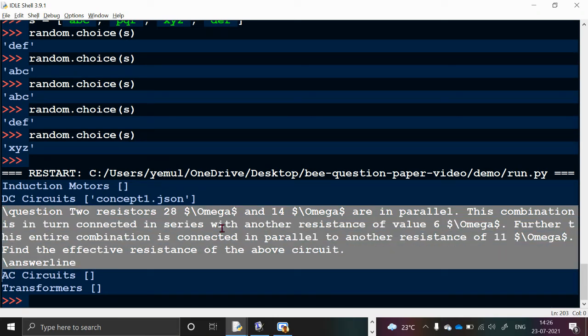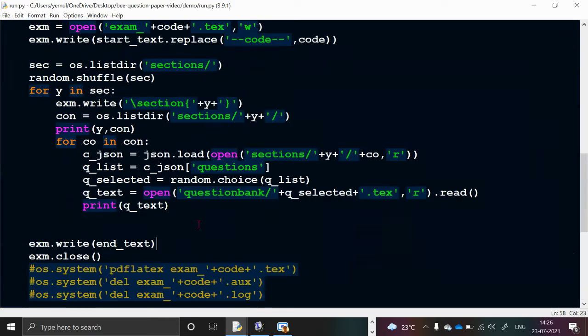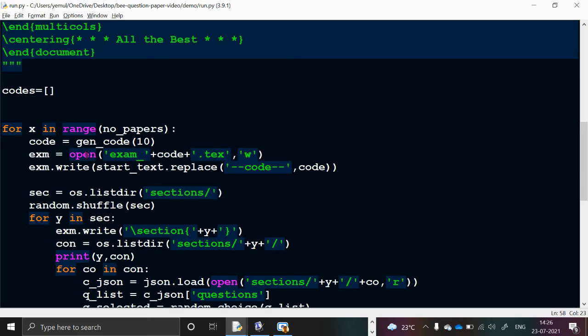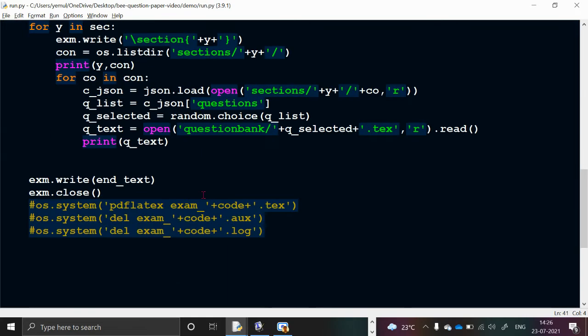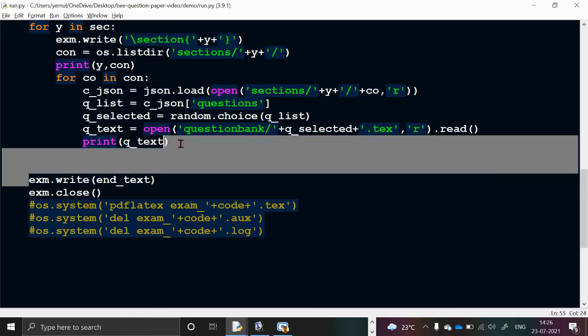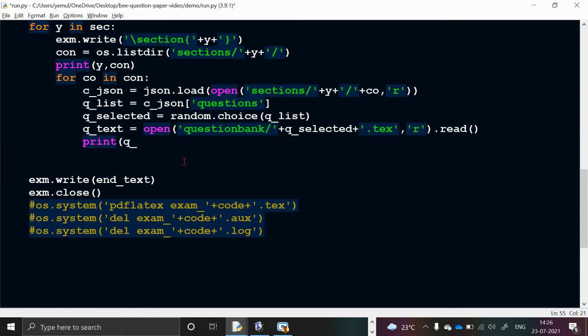So now whatever I have read, I can simply write it to the file. Which file do I have to write it to? Already the file exam we are creating here, right? EXM. So I will simply write the question to that exam. So EXM dot write q underscore text. Of course this will write the same to all of them.